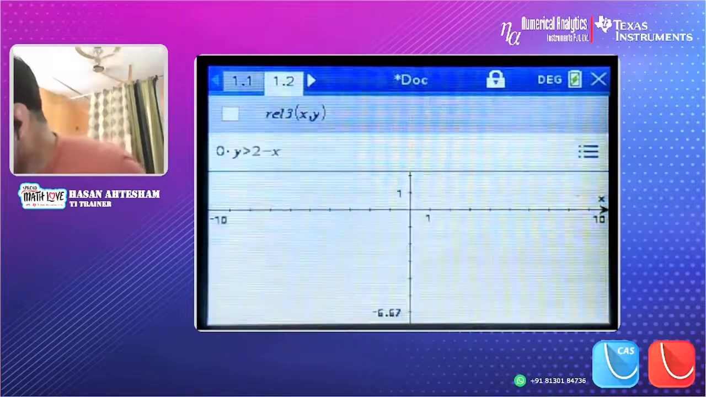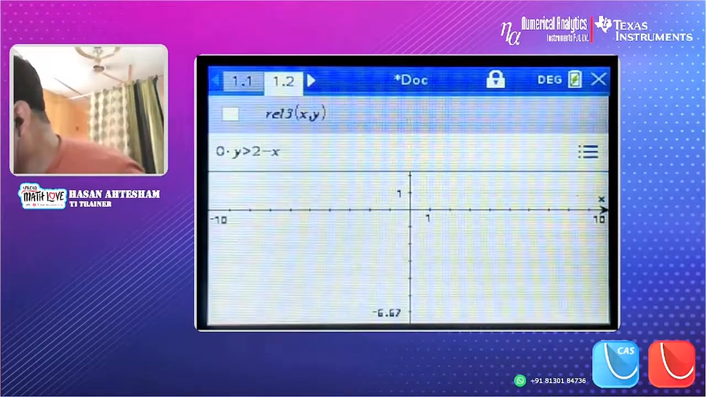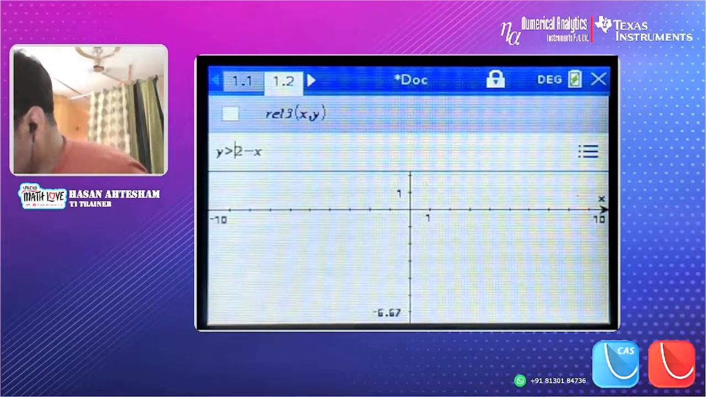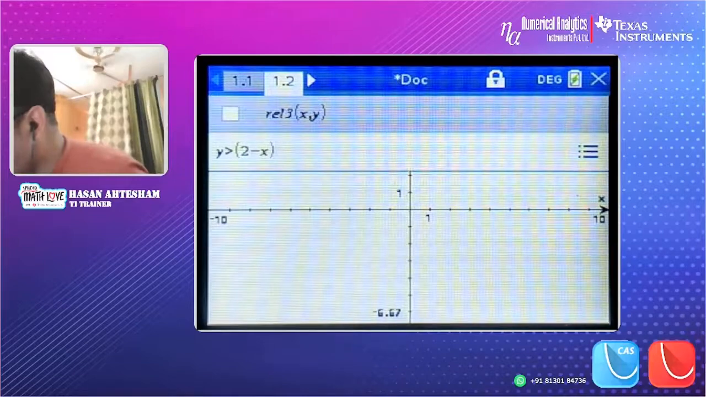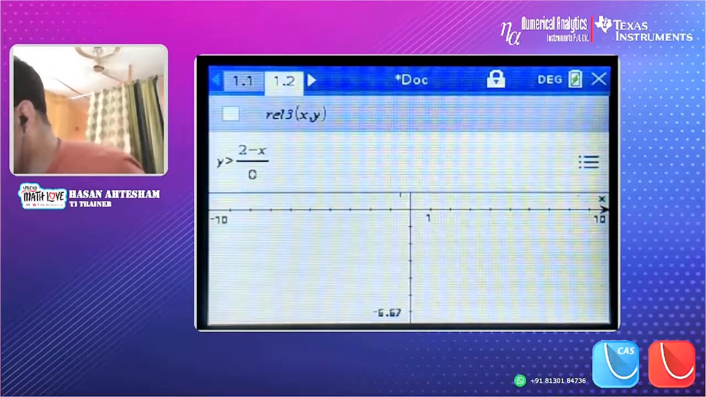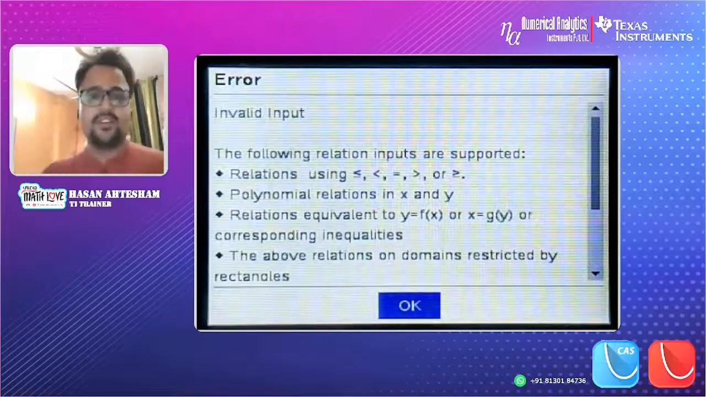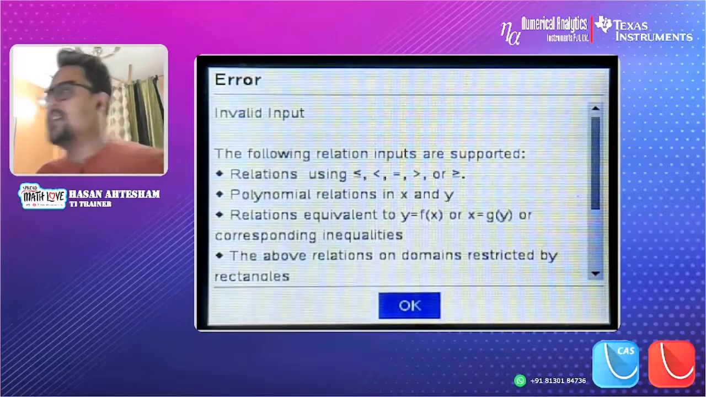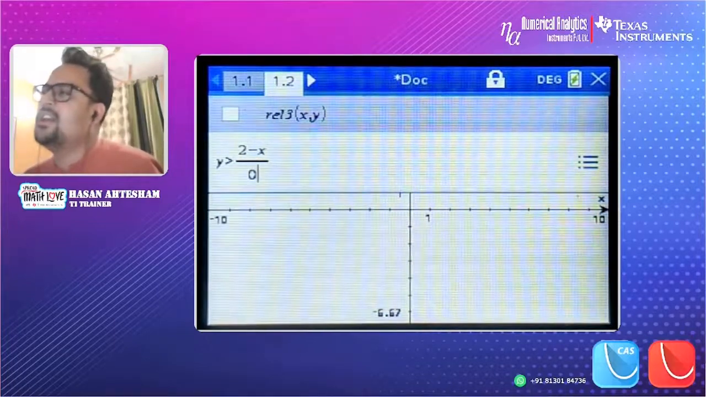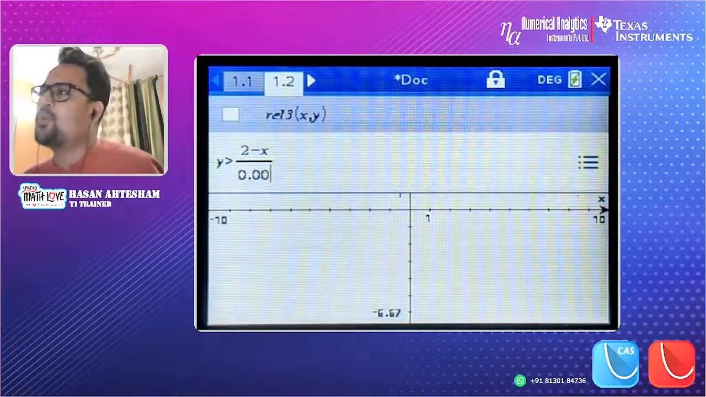So if I take this 0 and put it on the right hand side, if I transpose this 0 as well, can I be able to draw? Invalid input. And anyway it's undefined, right? What if I say, okay, let it be approaching 0.